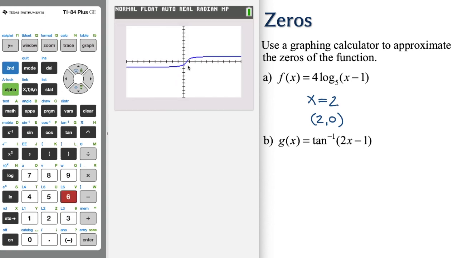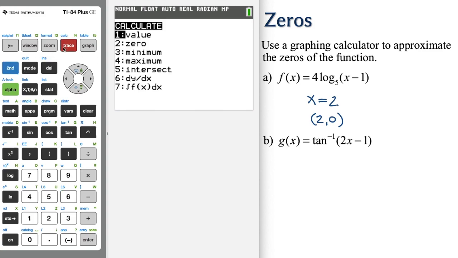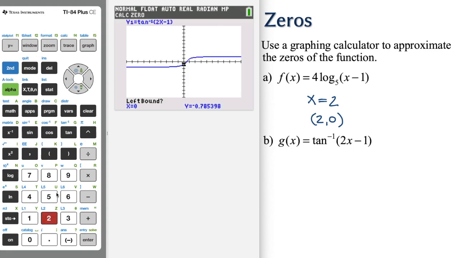Okay, clearly we have a 0 somewhere in this region. So let's go ahead and calculate that. Second trace, so for the calculate menu, hit 2 for 0. I'm already basically on the left side of it. I'll hit enter. I'll move it over just to the right of it, hit enter, and then I'll move it over a little bit for a guess, I suppose, and then hit enter. So it looks to me like in this case, the 0 is at x equals 1/2, or as an ordered pair, 1/2, 0.